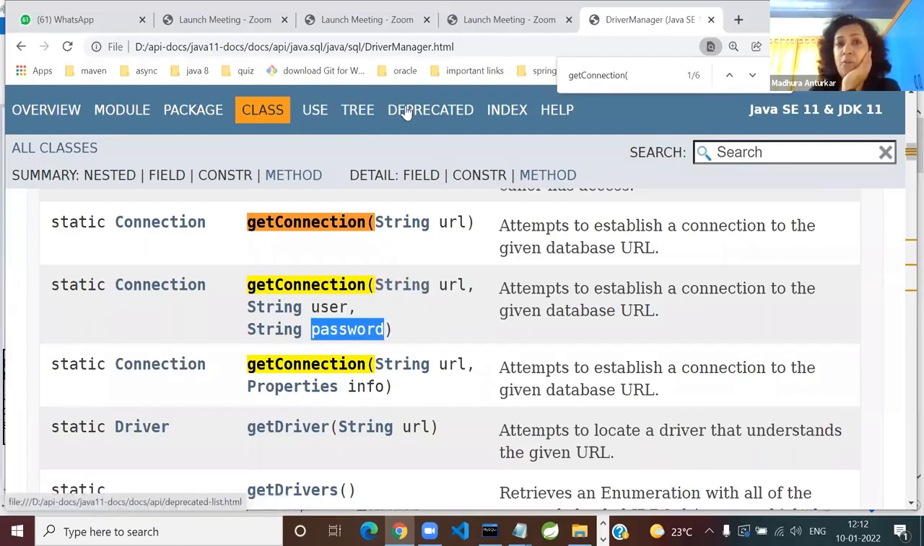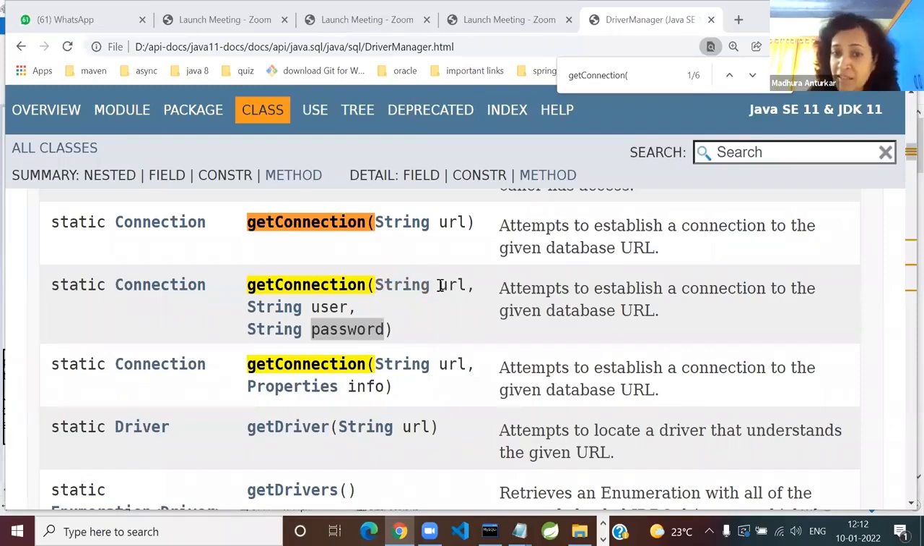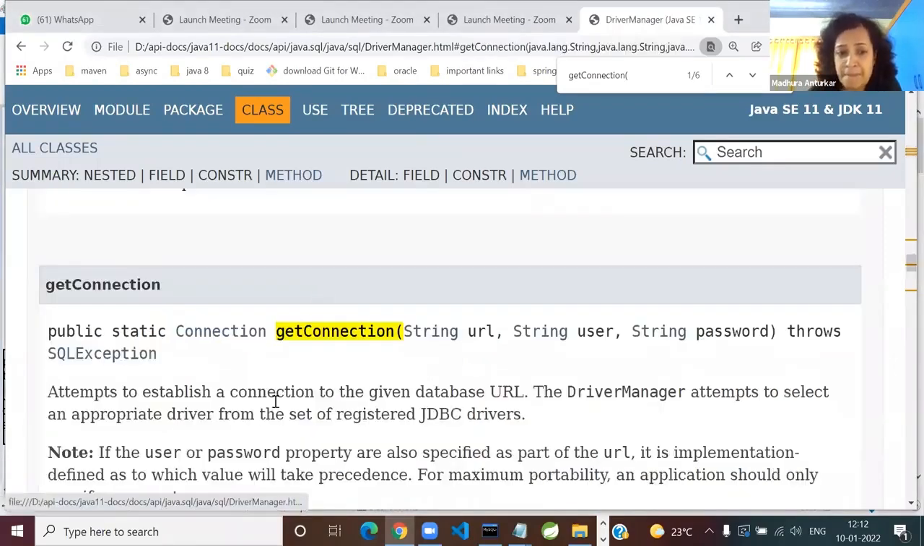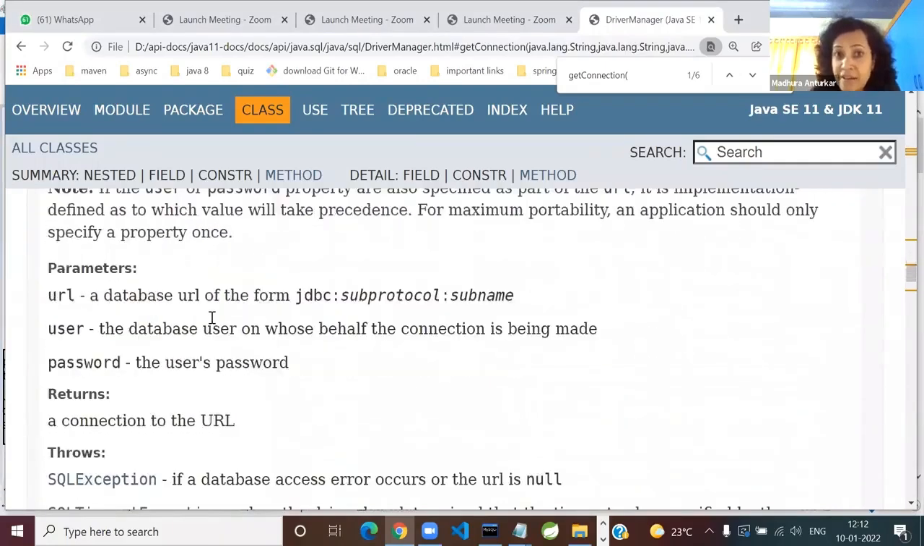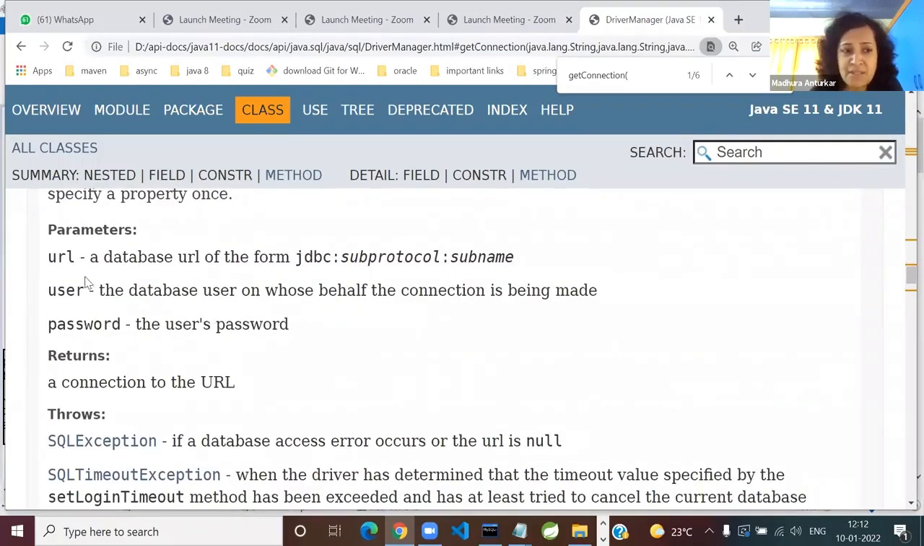Does everyone know your own username and password for MySQL database connectivity? In my case, I told you root and root it is. I don't know yours, so you should know that. And the URL I'm going to give you. Okay. So here you can see this. Read. Everything I'm explaining from this.